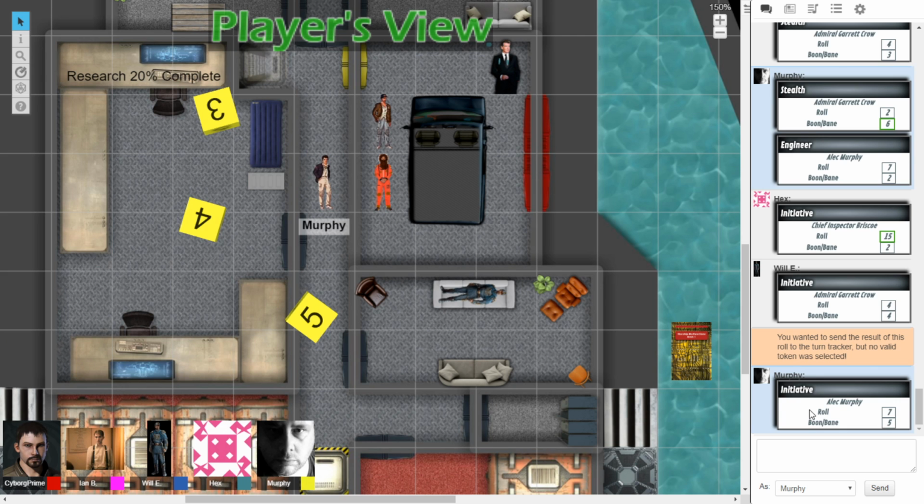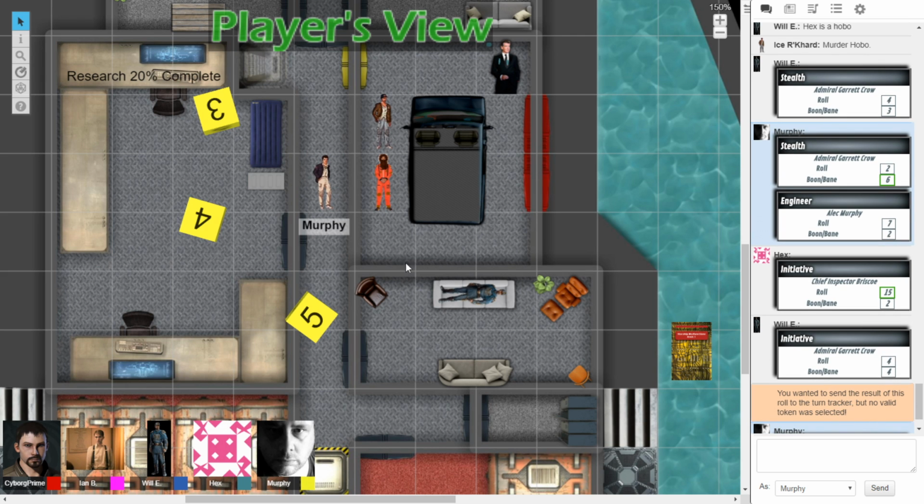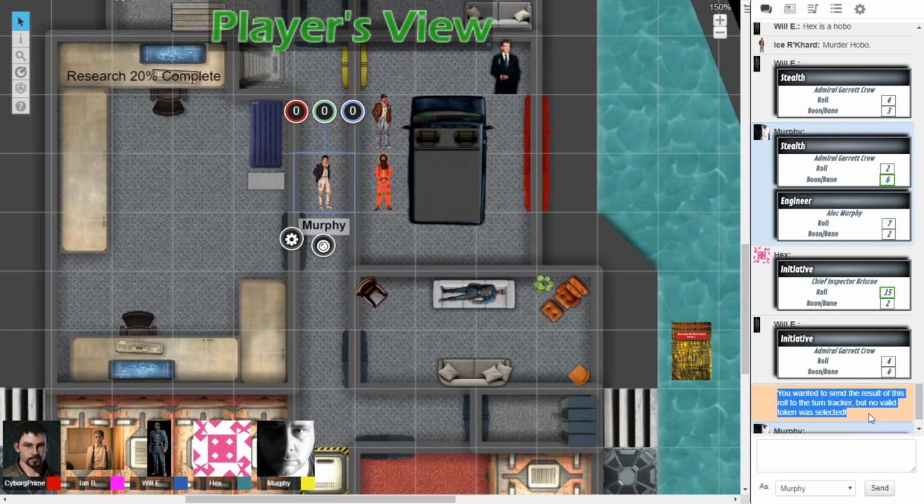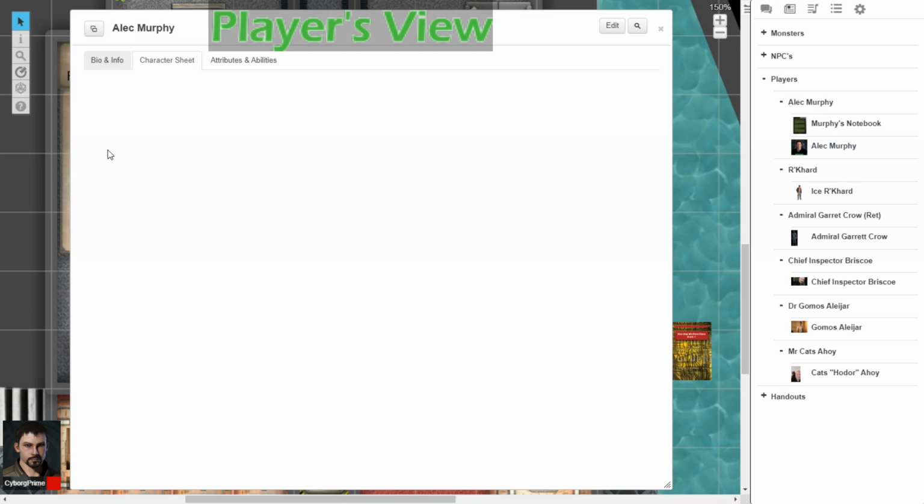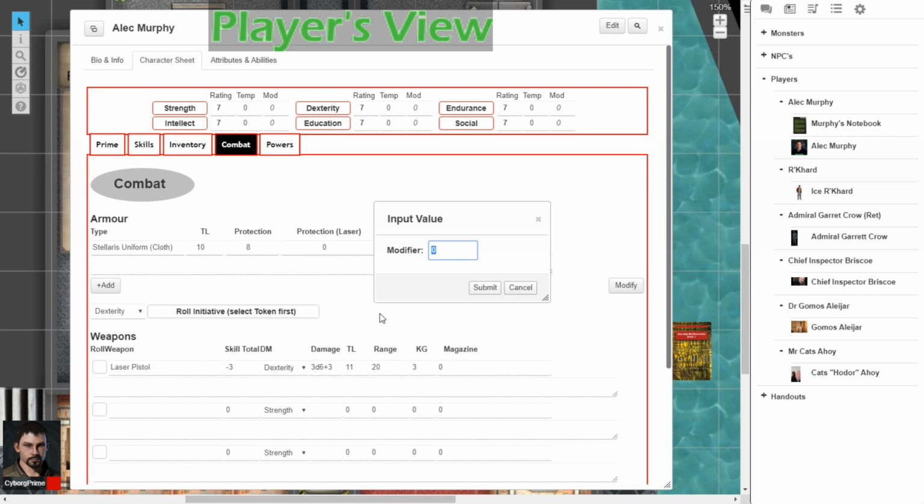Okay. It's worth reinforcing: you have to select your token first. I forgot to select. If you don't, you get this little error right here. So make sure you select your token, then go into your character sheet. Roll your initiative.